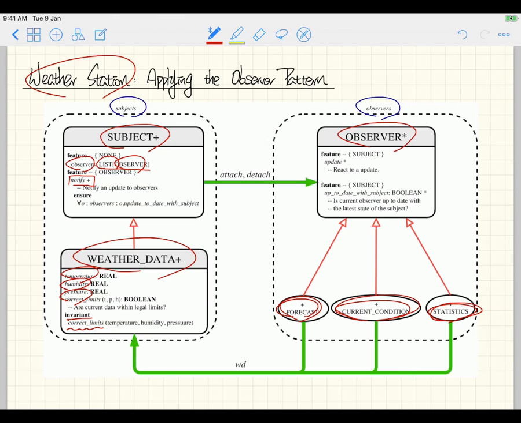Oh, before I say one more thing. So we got attach and detach as before. Now, over here for forecast, current conditions, and statistics, they also got another client-supplier arrow for each one of them to the weather data. We simply call it WD. Which means there is an attribute in forecast, in current conditions, and also in statistics. Simply, you just say WD of type weather data. Okay, you will see something like that.